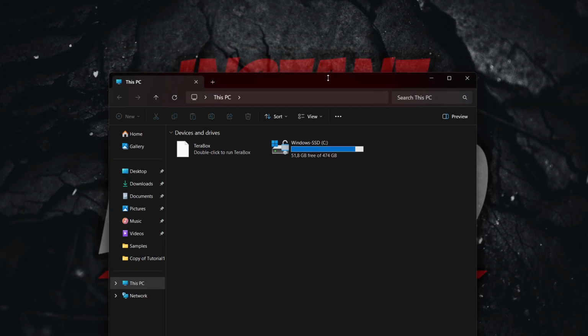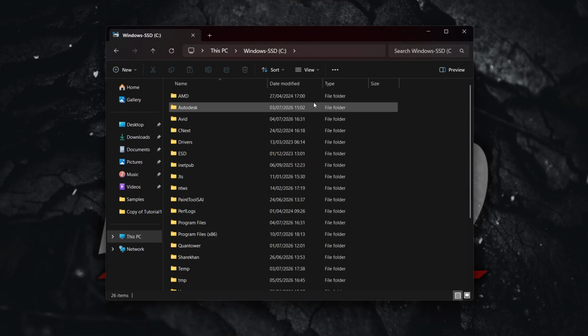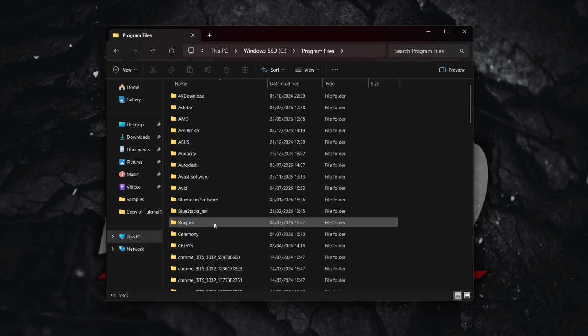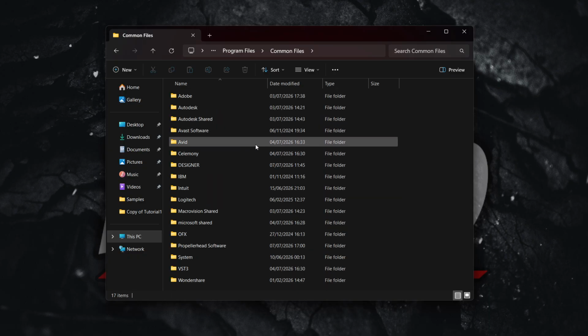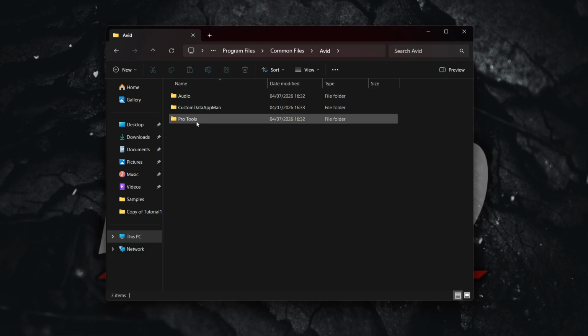And then what you want to do here is open up your C drive. And then from here, you want to go to Program Files. You want to scroll down and go into Common Files. Inside Common Files, you're going to find Avid. So it's going to be at the top. Click on Avid, and here you have Pro Tools.